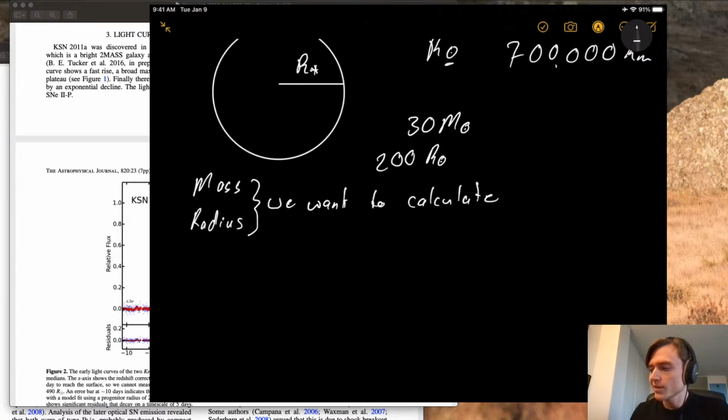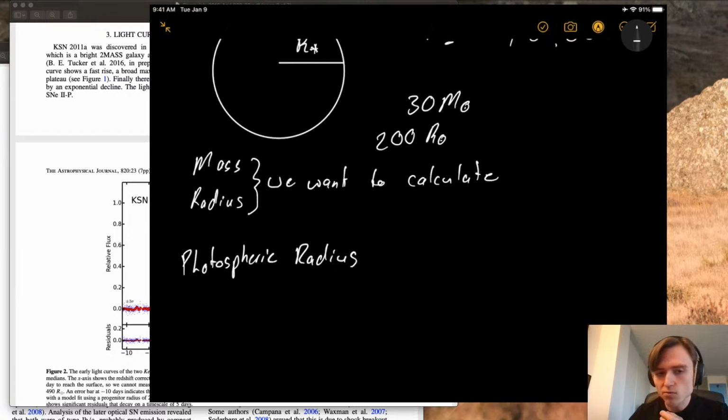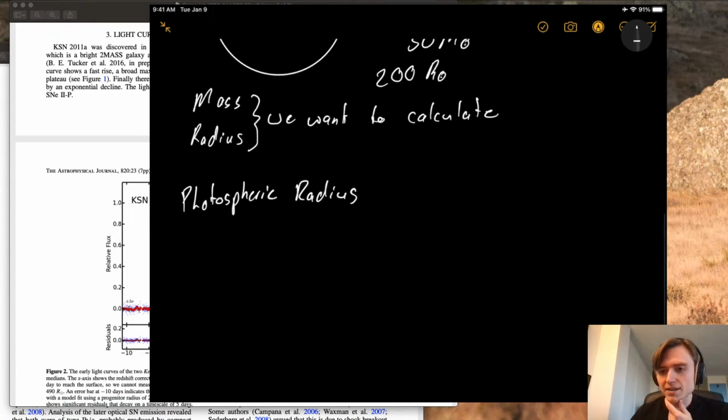And as we go along our way, we'll be calculating some different quantities, one being the photospheric radius. Now, this photospheric radius shouldn't be confused with the actual radius. The photospheric radius is the radius of the star as it's blowing up. So that's the radius of the supernova.